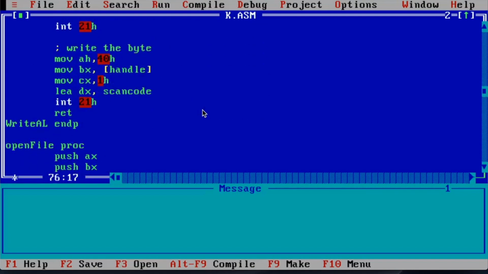Then we're writing the byte, that is 40 hex for interrupt 21 again. And you need to have the handle in BX, the number of bytes that you're going to write, 1 byte. So I still don't know why I reserved 5, but go figure. Brain on drugs. And this is where I set the beginning address of that byte that we're going to write. And that's the scan code array we declared.